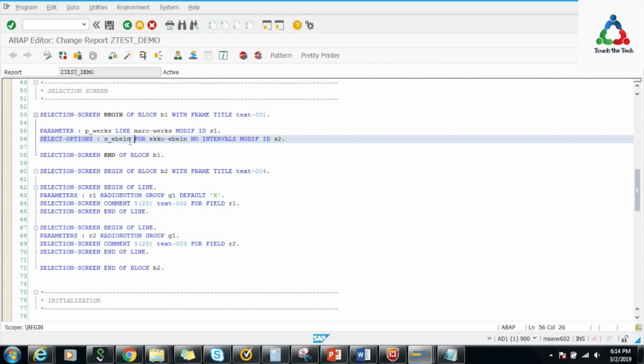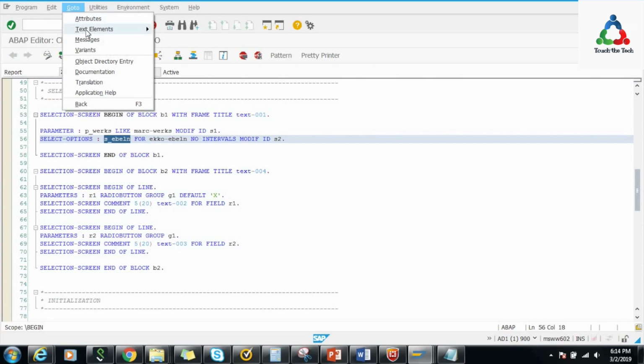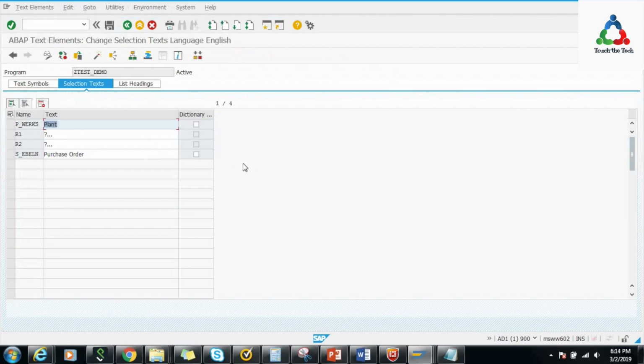Okay, so here if I execute, I can see that I have plant and purchase order. So how I'm assigning is, for this S underscore EBELN, I'm going to text elements and selection text. If you check here, for this P underscore WERKS, I have assigned the name plant, and for this S underscore EBELN, I have assigned purchase order. So I'm directly activating, since I know this is correct. No need to do save, check and activate, I can directly do it.